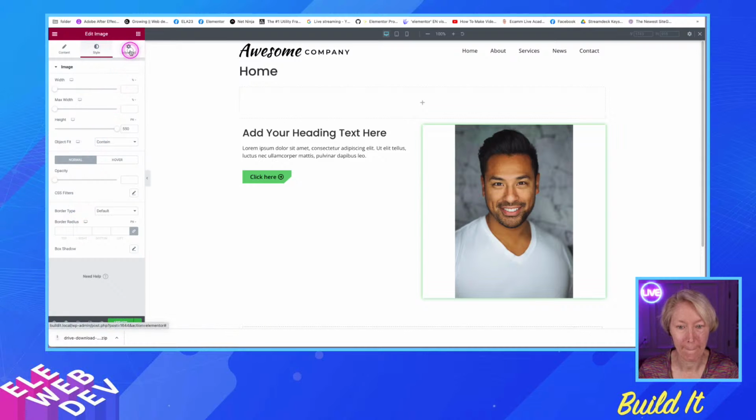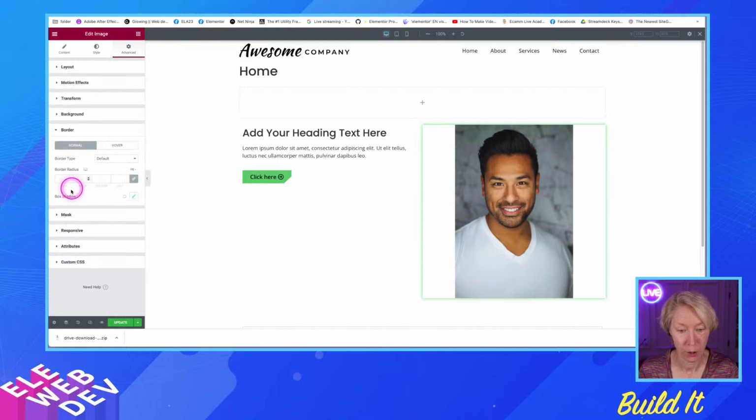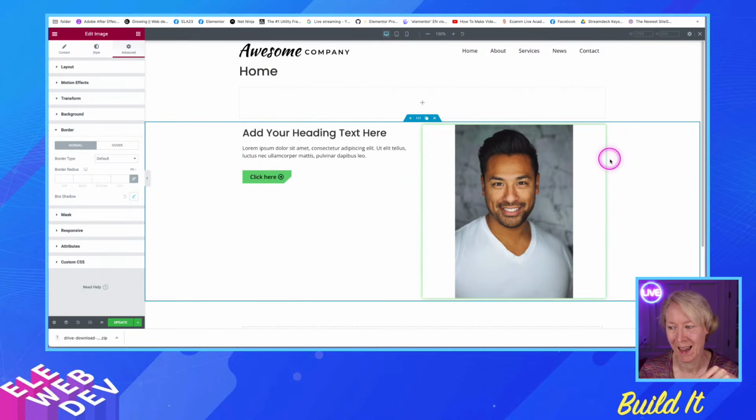Okay, so there's the Advanced Border Box Shadow. That is actually on the wrapper, okay? The advanced box shadow is on the wrapper because you notice how we've got this green going on outside of the edges of the image. That's because we're working with the wrapper. We don't want the wrapper.